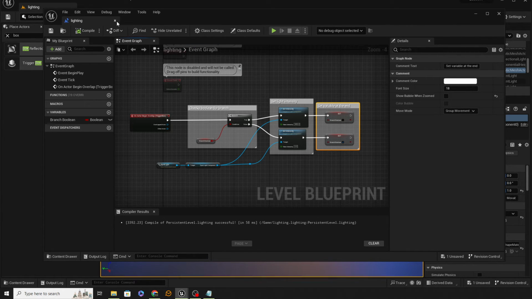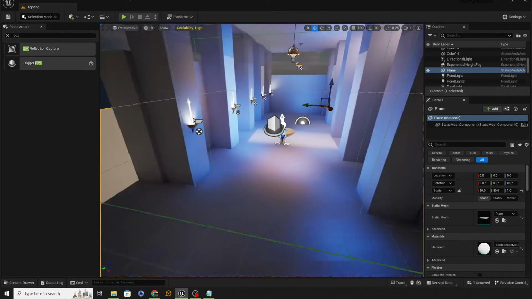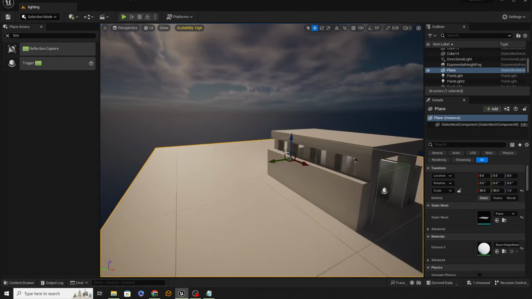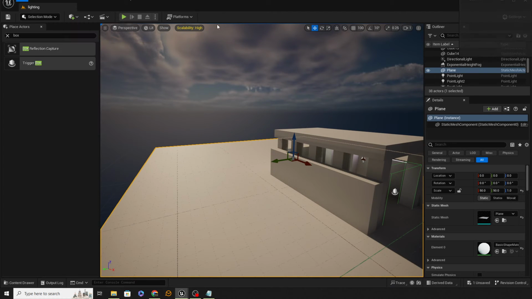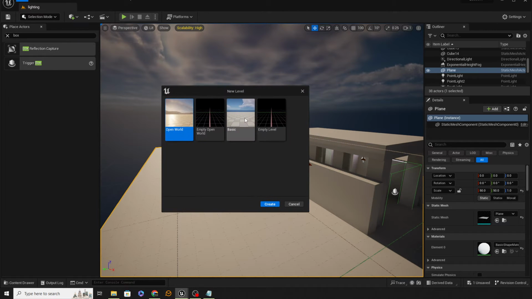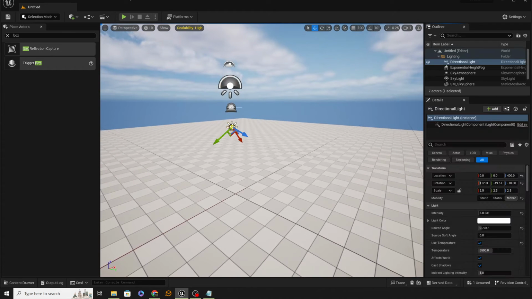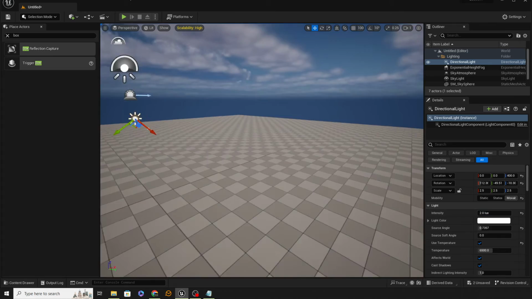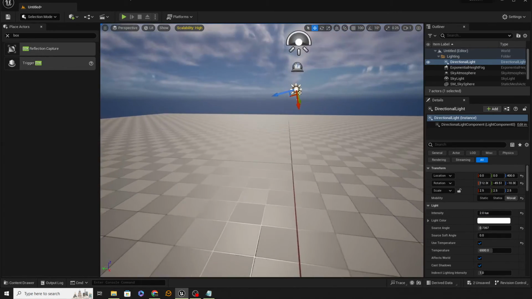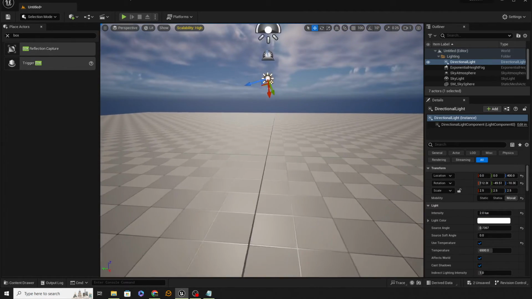Now, what I'm going to do is let's go to a new level. File, new level, and I'm just going to go to a basic empty world here. There we go. And inside here, I'm going to get my big directional light and change it to 2, because I don't want it too bright. And I want to make a reusable blueprint in here.